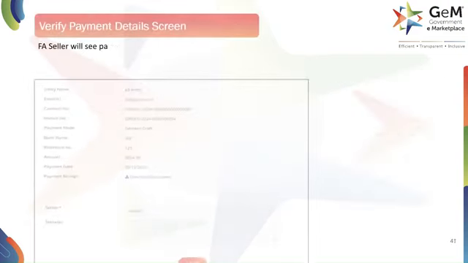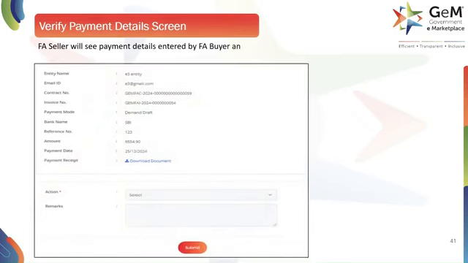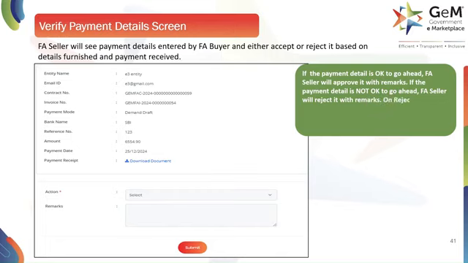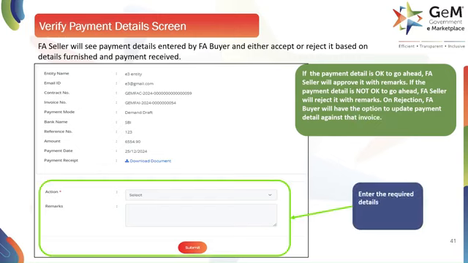FA seller will see payment details entered by FA buyer and either accept or reject it based on details furnished and payment received. If the payment detail is okay to go ahead, FA seller will approve it with remarks. If the payment detail is not okay to go ahead, FA seller will reject it with remarks. On rejection, FA buyer will have the option to update payment detail against that invoice, enter the required details and click on Submit to proceed.